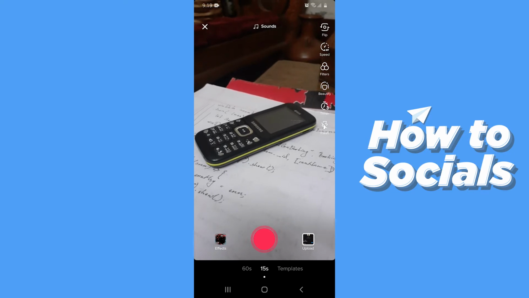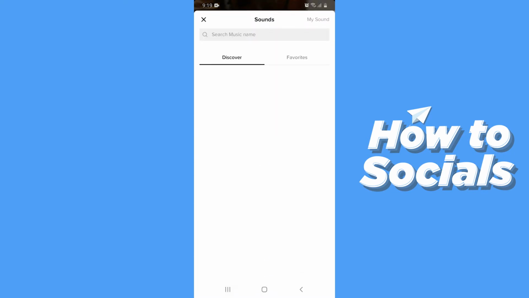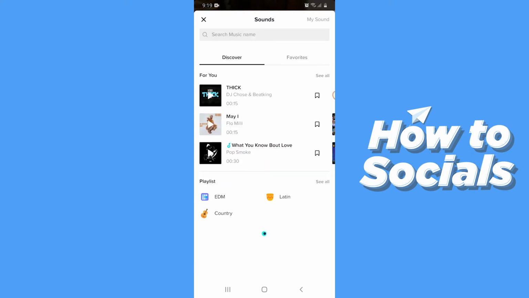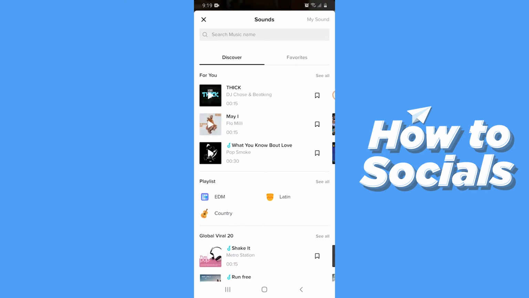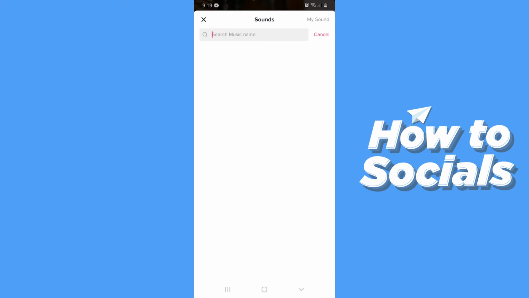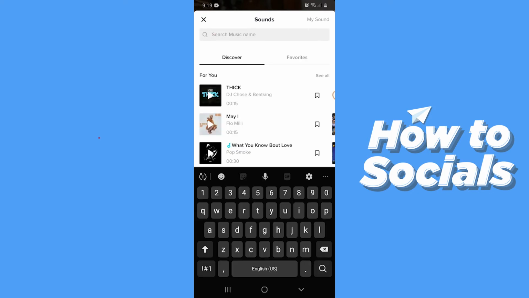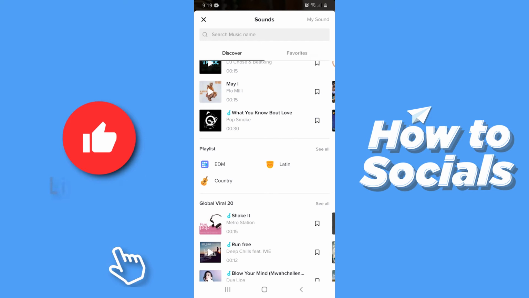Now we'll select a song by tapping on sounds at the top of the screen. I'll just randomly choose a song. You can select any song you like. You can also search for music. I'll just randomly select one.